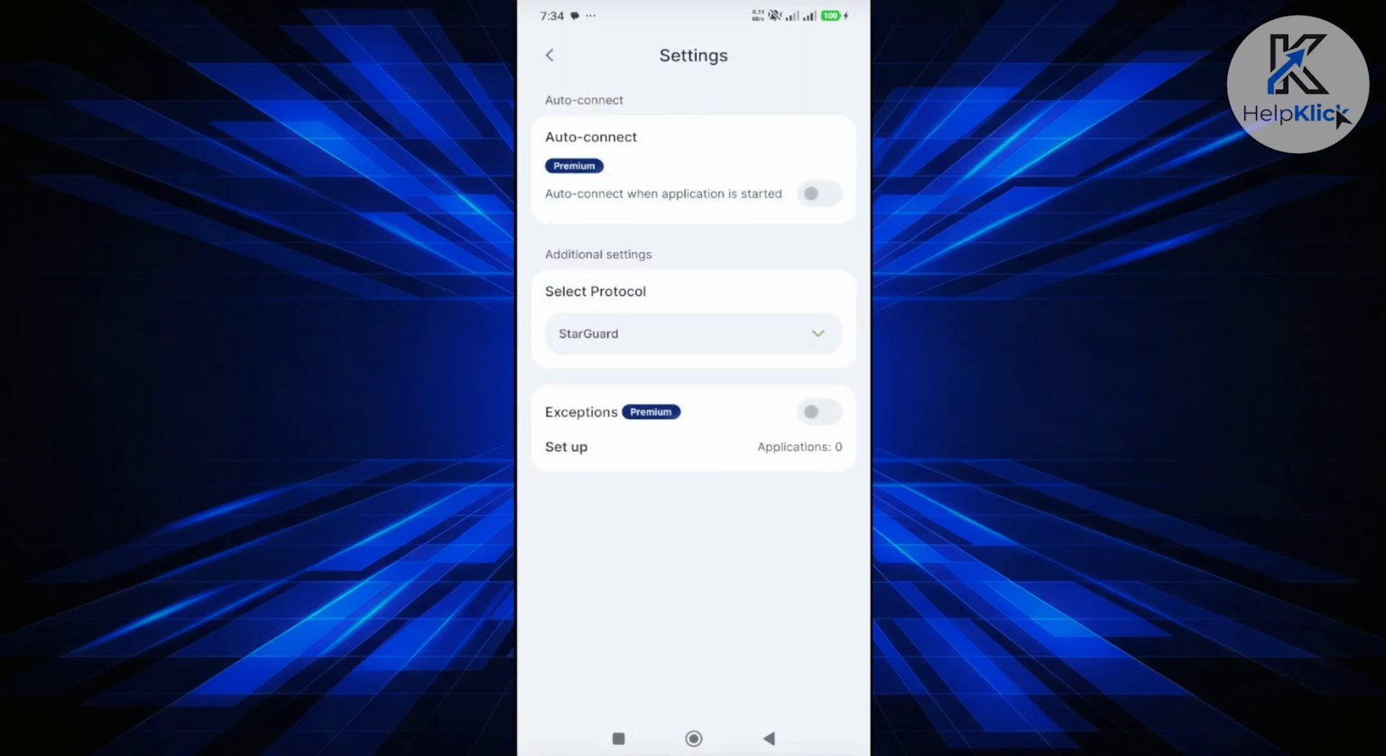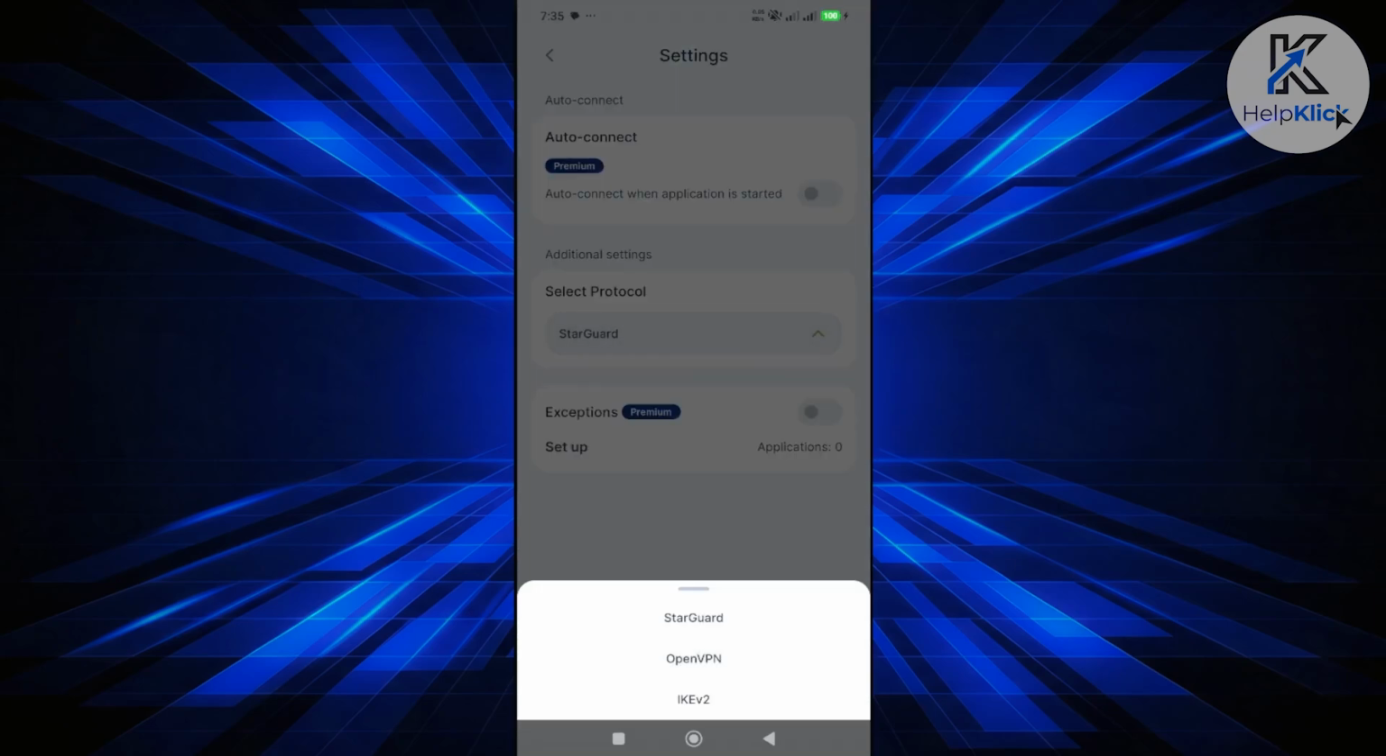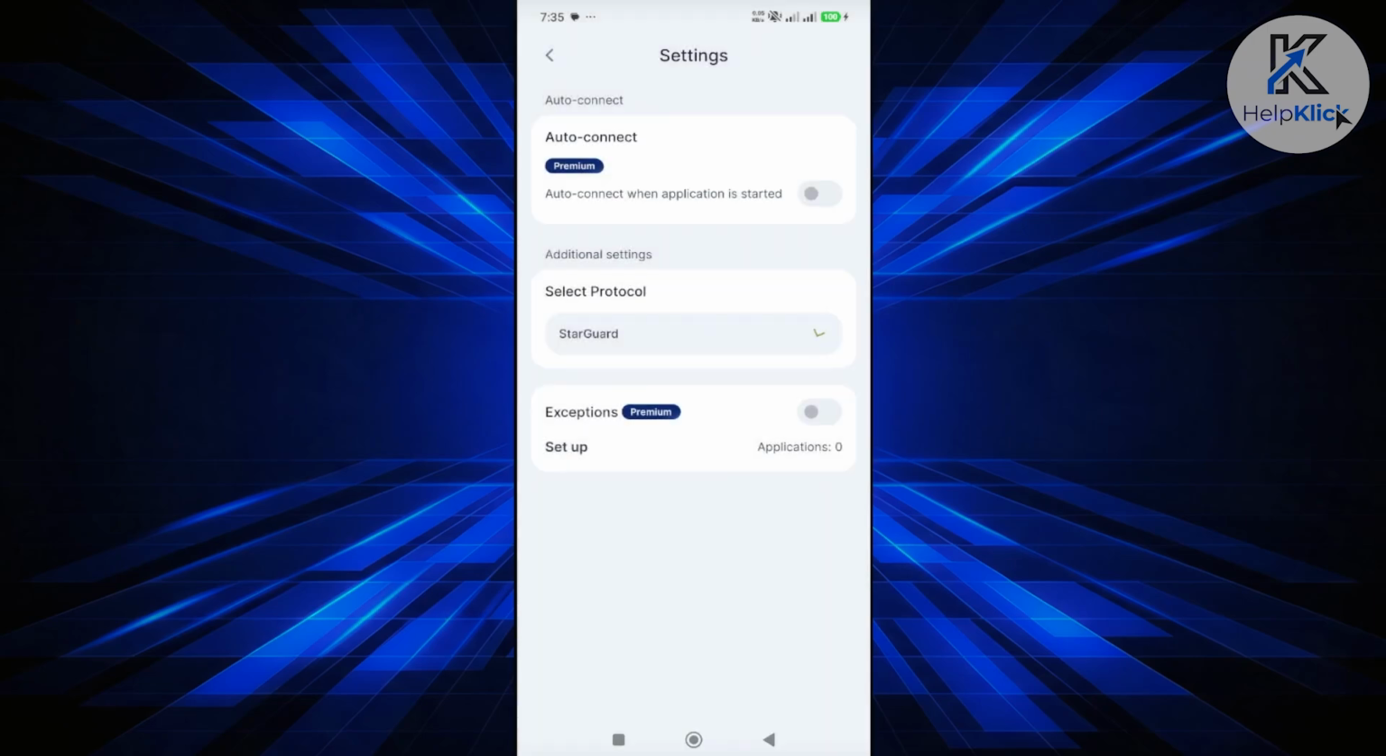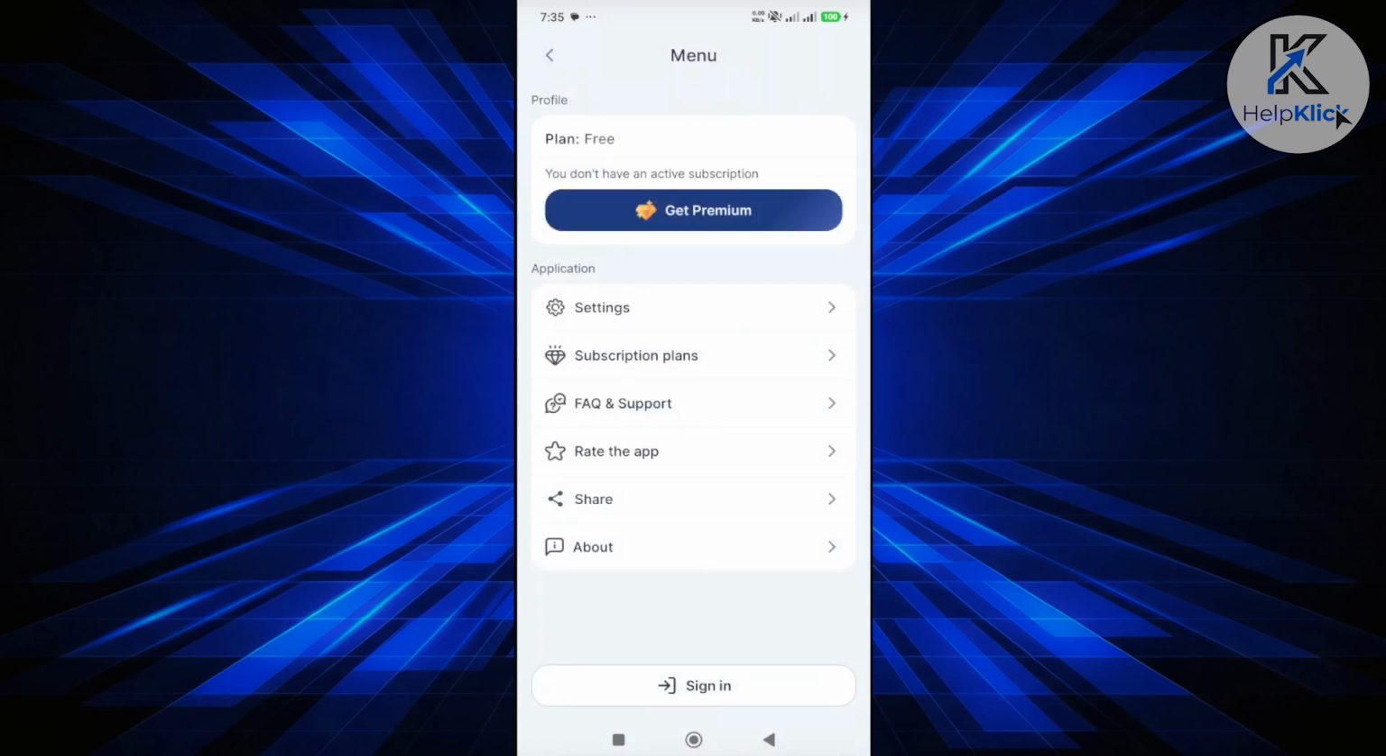From here, if you want to auto-connect, for example, when the application starts, you could automatically turn on your VPN, so you don't have to click on the connect button every time. You could also choose your protocol here, from one of the following options, and you could also set some exceptions if you want, for applications that are excluded from connecting using Planet Free VPN. But yeah, you can go back here.